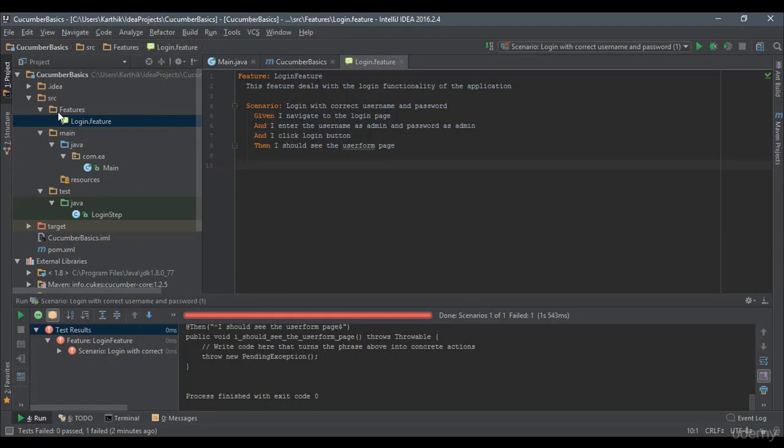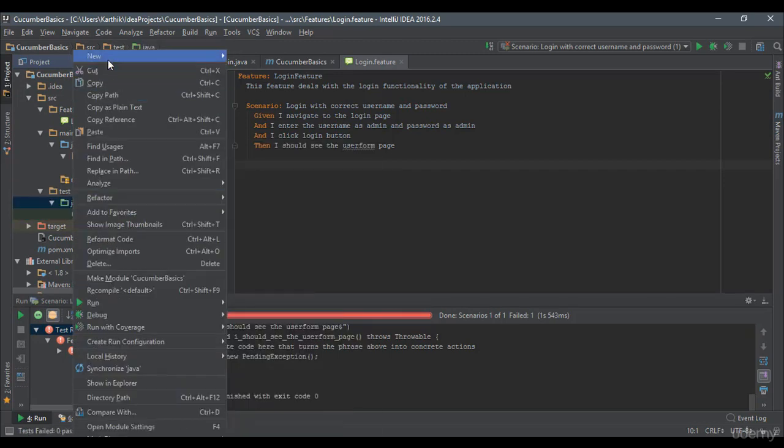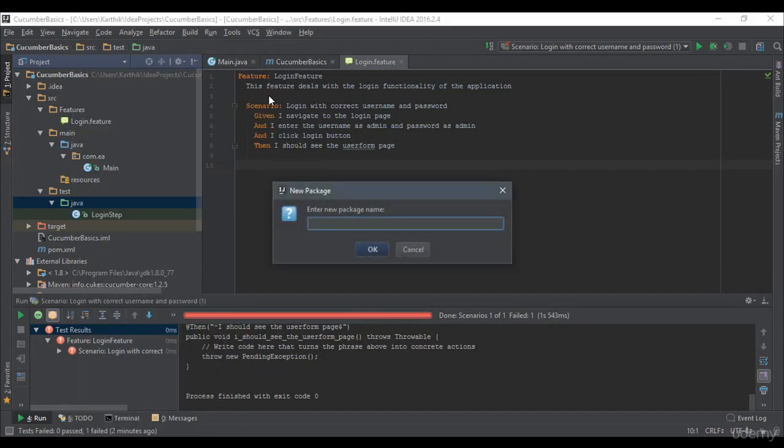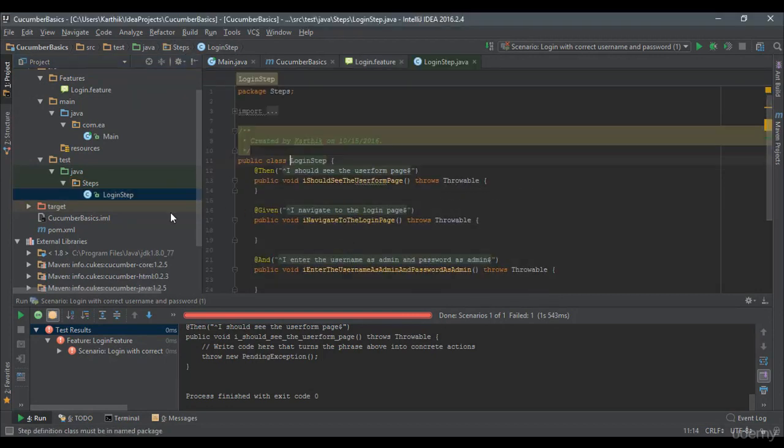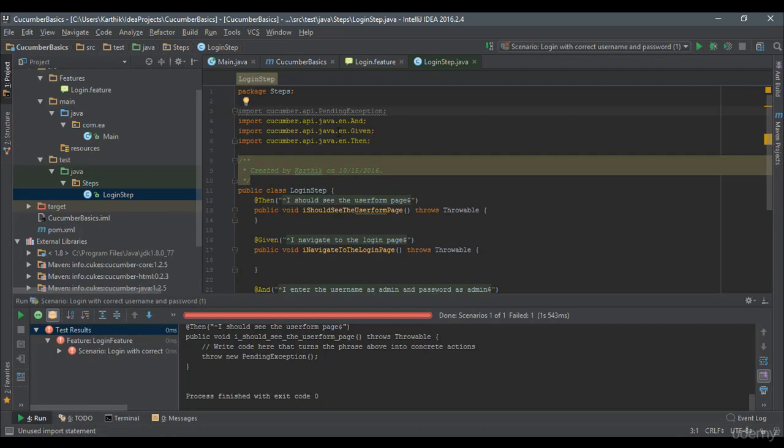As we can see, the feature file is sitting in the source folder and the steps is sitting in the test folder under Java. So I'm just going to change this a little bit. So instead of putting inside the Java folder, I'm going to create a package. Let's call this as steps. I'm going to put this login step and I'm going to refactor that, right? So it has automatically added the package steps here.